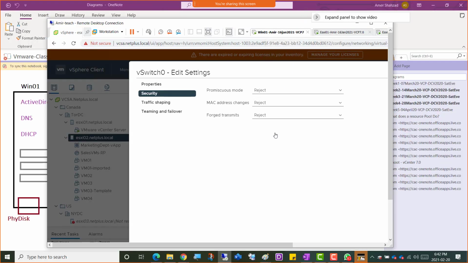Other than that, there are MAC address changes and forged transmits. Normally, do you want to allow MAC address changes? When you create a virtual machine, the MAC address of the virtual machine is allotted by the hypervisor. And do you want to allow the change of MAC address for our virtual machine? Why would you want to do that even?